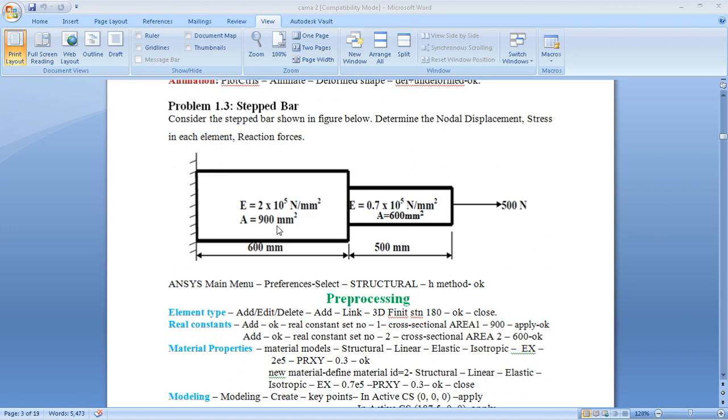Area of first element is 900 millimeter square. Area of second element is 600 millimeter square. And this bar is fixed at left end, and it is subjected to a load of 500 Newton at the right extreme end. The length of the first element is 600 millimeter, and length of the second element is 500 millimeter. Let us see the calculation part of this.